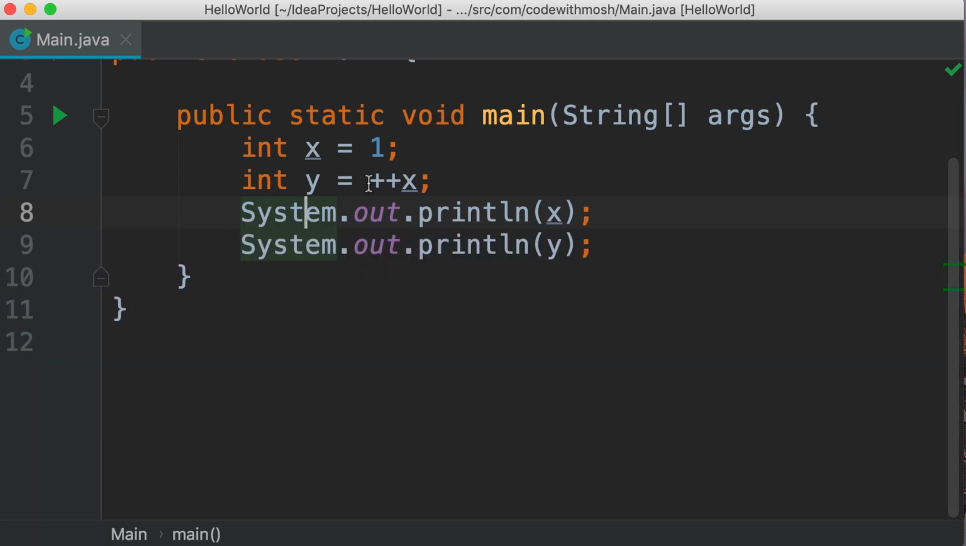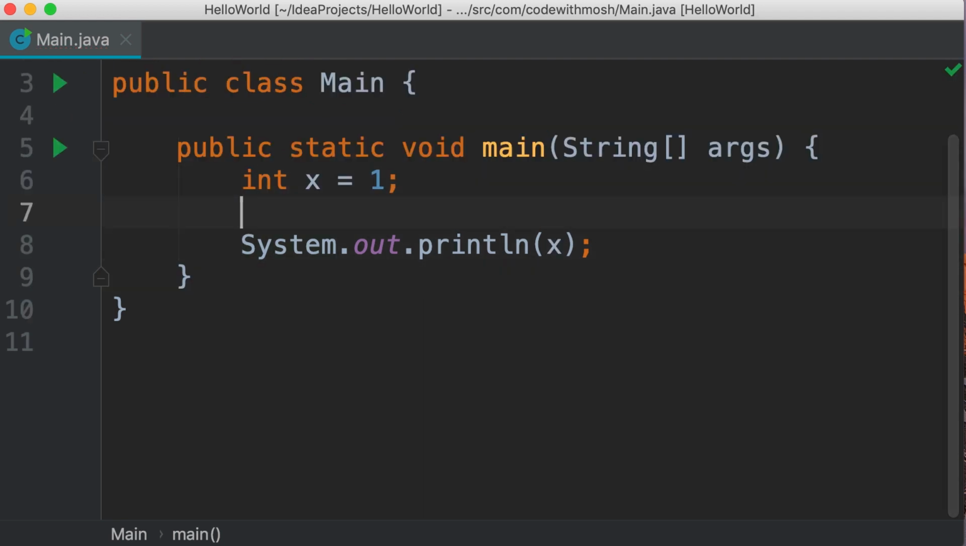Now, what if you want to increment x by more than 1? Let's say by 2. Well, there are 2 ways to do this. Let's remove y. We don't really need it anymore. We can write x equals x plus 2. So first, we add 2 to x. The result would be 3, and then 3 will be copied into x.